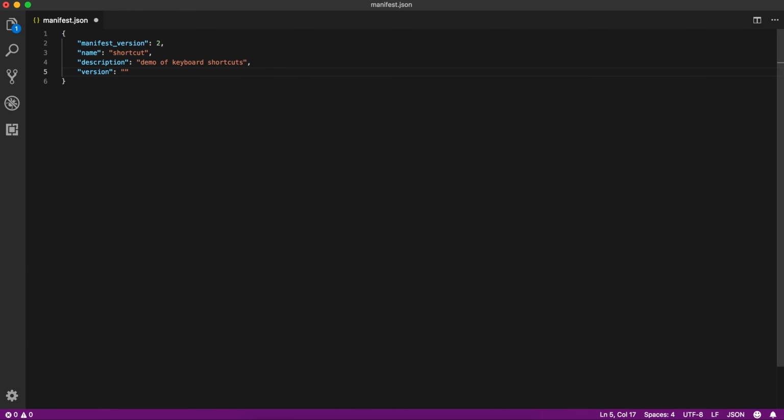As we already know, this is the add-on version, not the manifest version. And let's include a background script, let's name it bg.js. And now we have to define our custom shortcut, what we want to use, in the manifest itself.